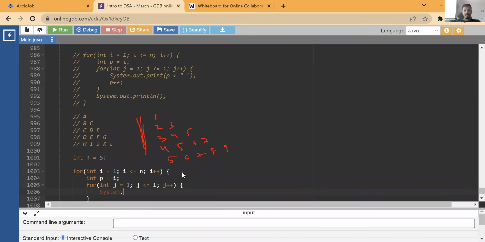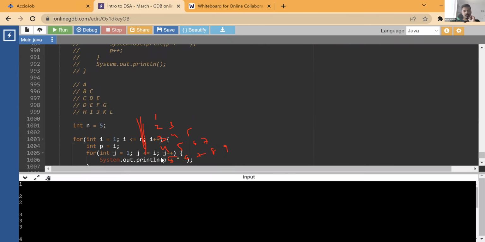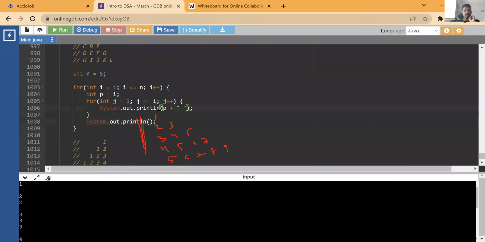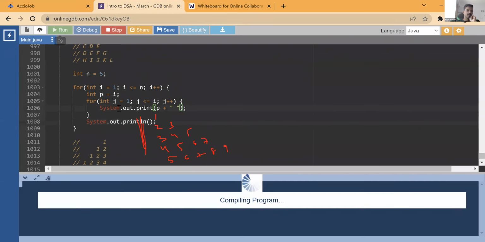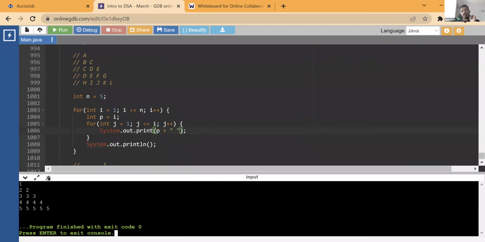And a space. And we do System.out.println. Let me run this. Okay, so we got the number pattern.